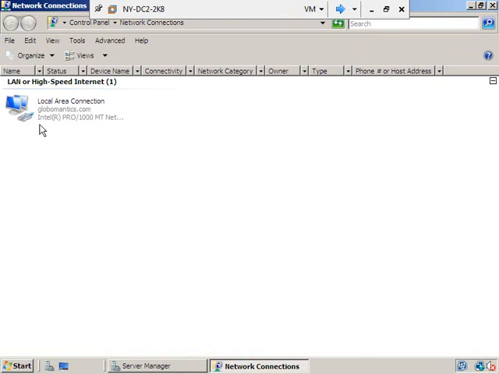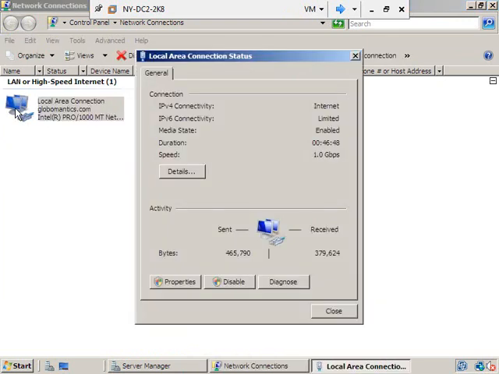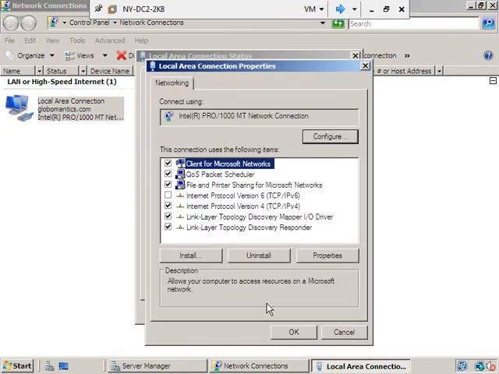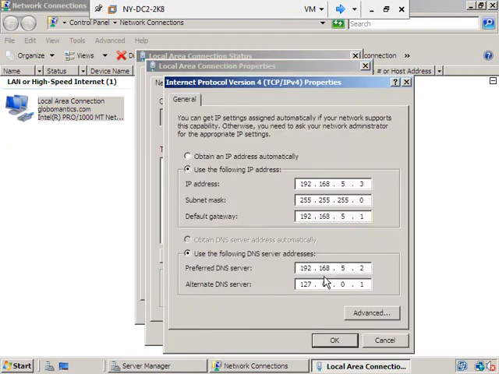And I'm going to double-click here on the local area connections. That is globalmatics.com. And go into the properties. Let's take a look at the IP version 6 settings, and let's see what's happening now with the preferred DNS server and the alternate DNS server. Well, would you look at that? The preferred DNS server, it hasn't changed, has it?